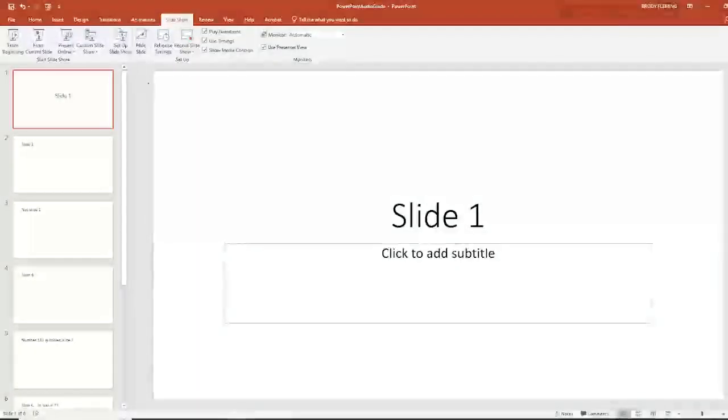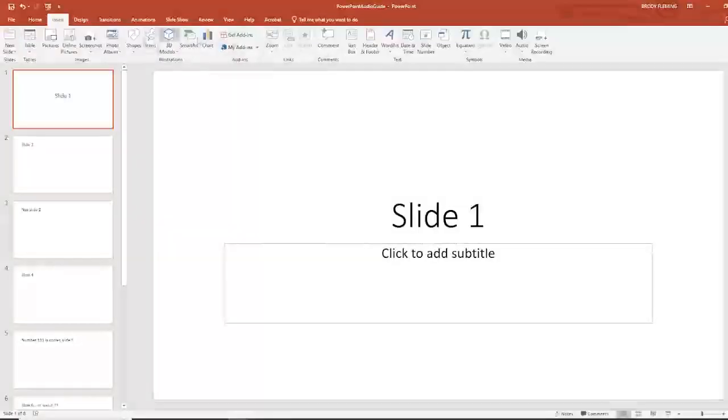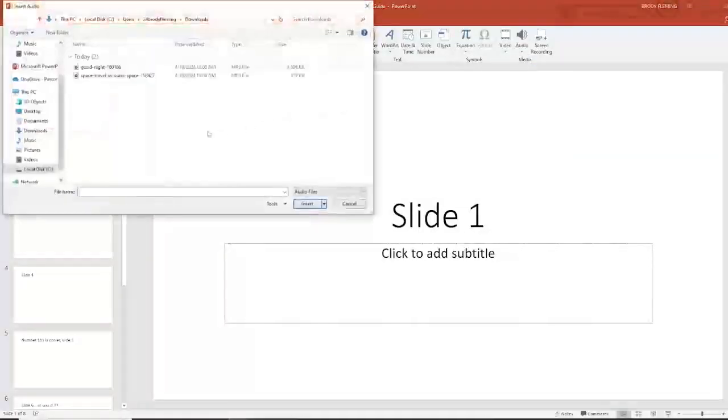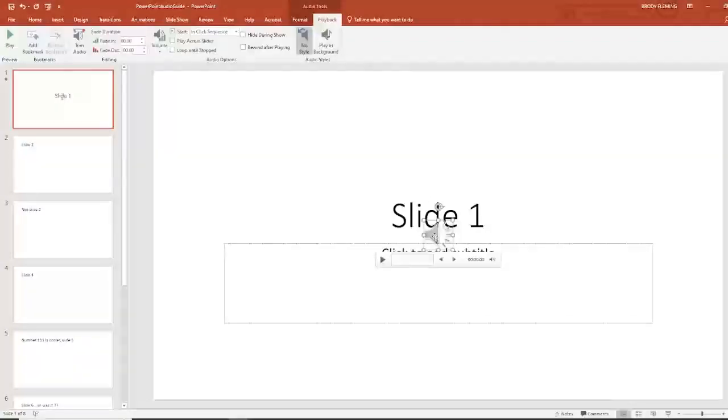So, you want to know how to add audio to a PowerPoint presentation? Well, I've got you covered. First off, go to Insert, go to Audio, Audio on My PC, find wherever you have your audio stored, select it, Insert, and now you have this.